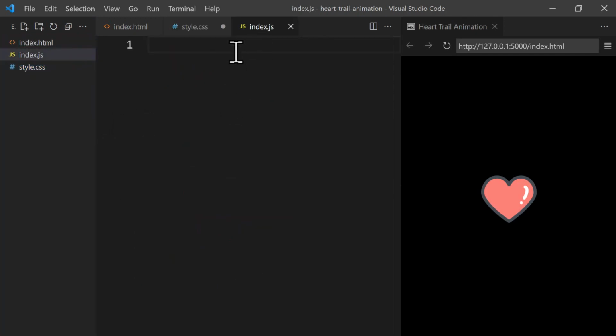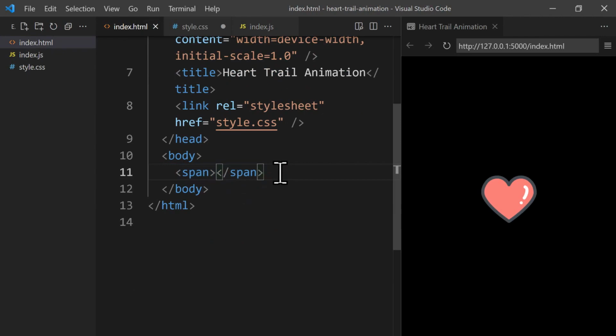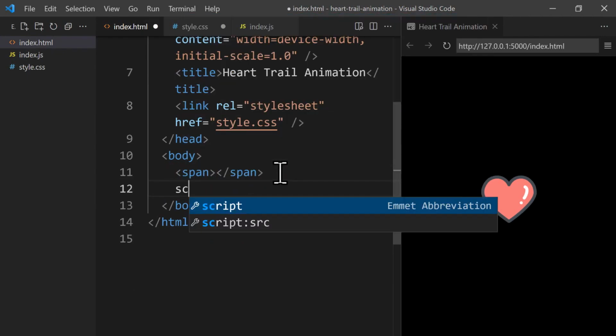And before using JavaScript in our project, as with the CSS file, we must add a link to the JavaScript file within the HTML code. So we go back to index.html and just at the end of the body section, we add a script tag. We just write sc and we click on the second auto suggestion, the one with the src.